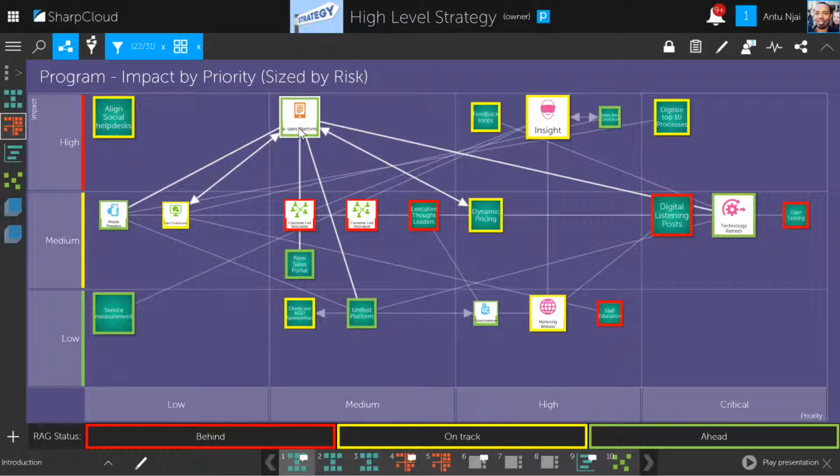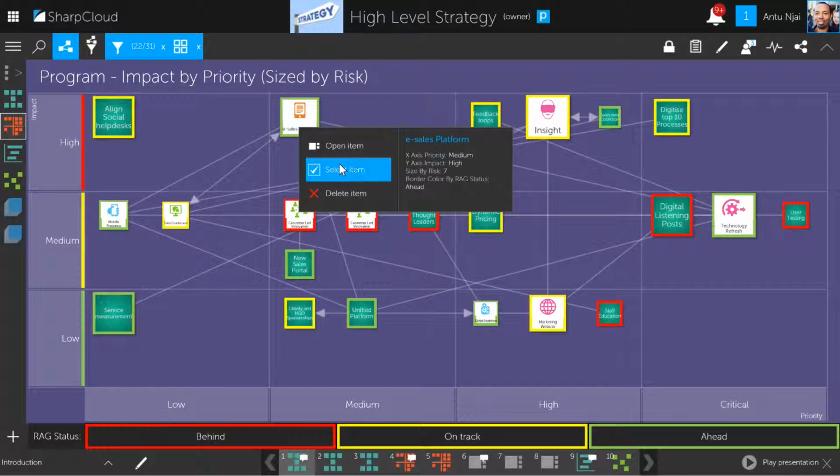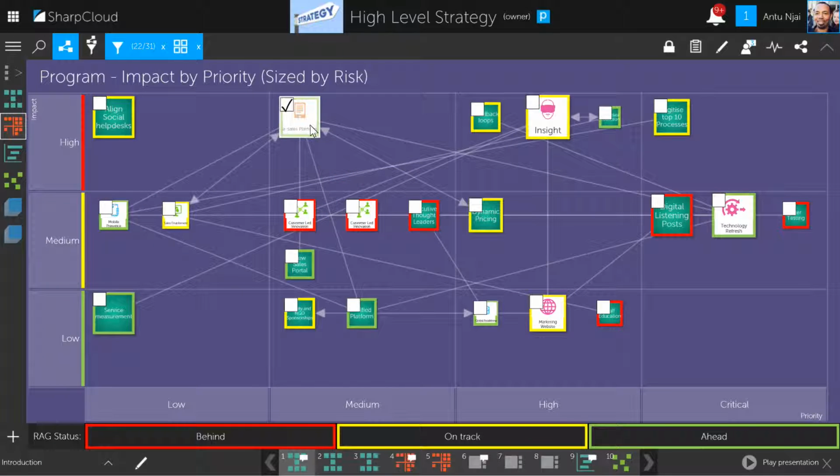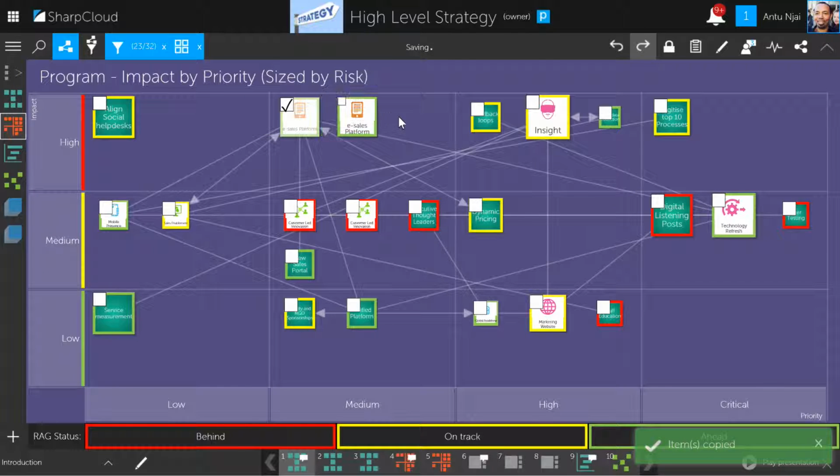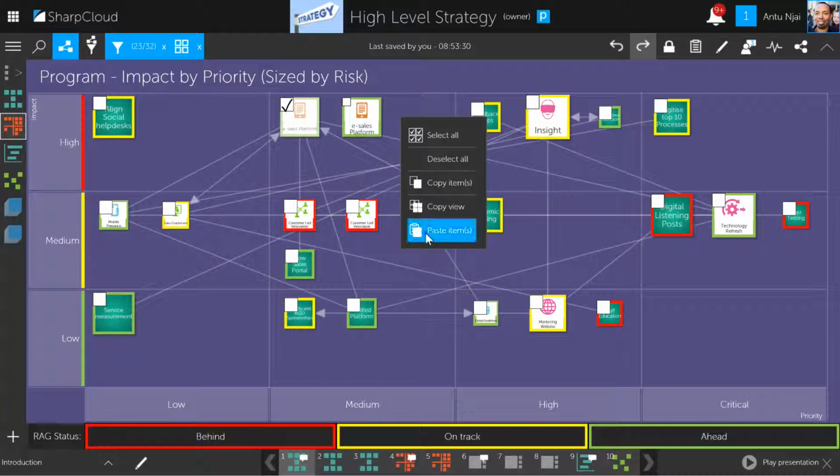So here I'll just show how in this particular view, if we wanted to, we could copy the item very easily. We can select on the item, click again to copy, and then on the background click paste, and we can carry on and paste as many versions as we want.